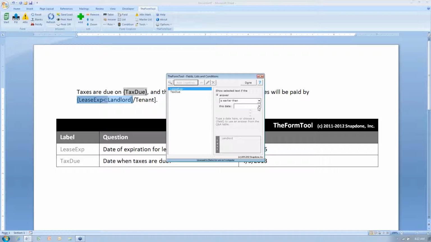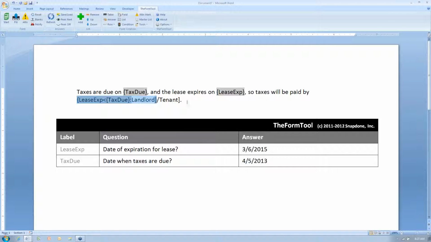As the form creator, I can just put in a placeholder here for whatever the form user types into the tax due answer. As the form creator, I can type a particular date here if I want to, if it's appropriate, but in some cases you won't know as the form creator what date you're comparing against. So in that case, you'll ask the form user to supply the date, and you'll just choose that answer. And I'll click Done here.